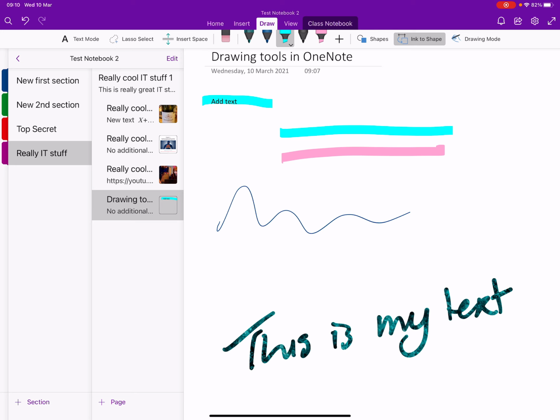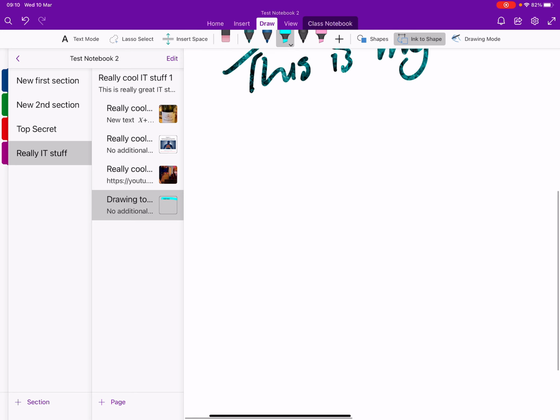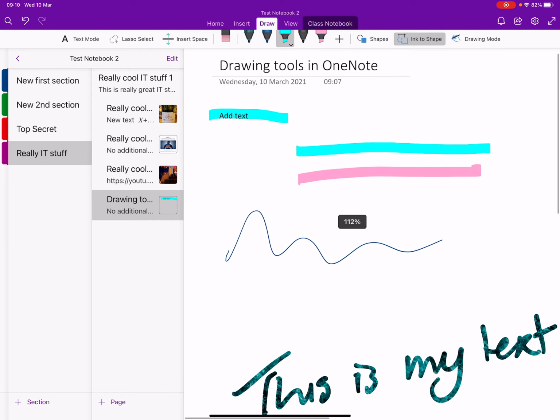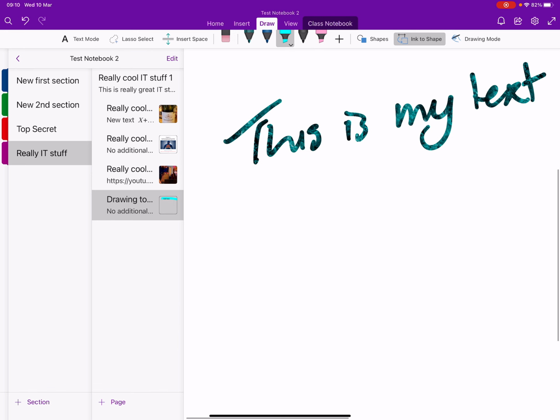Easy, nice and easy. Two fingers to move up and down the screen. It's easier to do. Also, two fingers to pinch in and out. So I'm just going to zoom up.